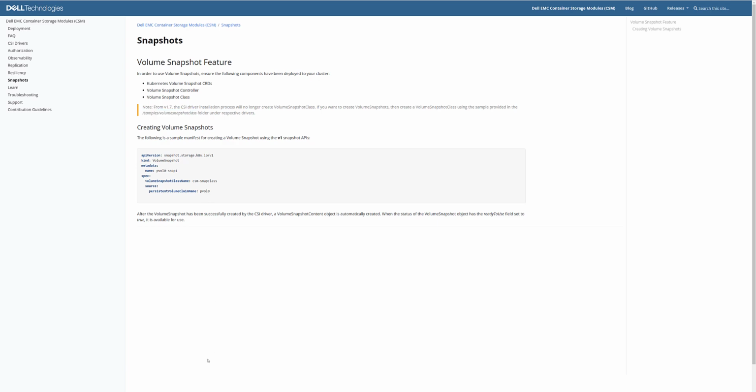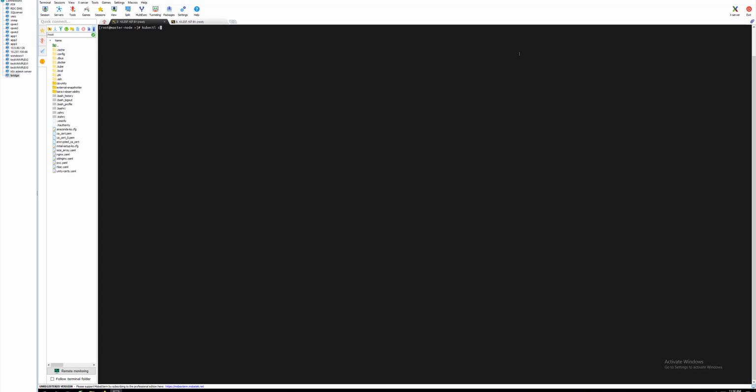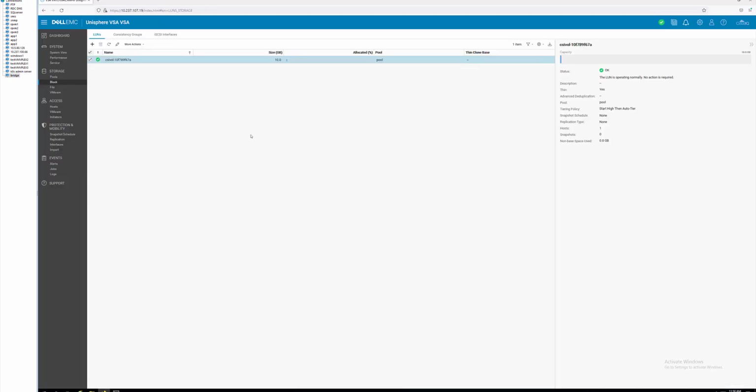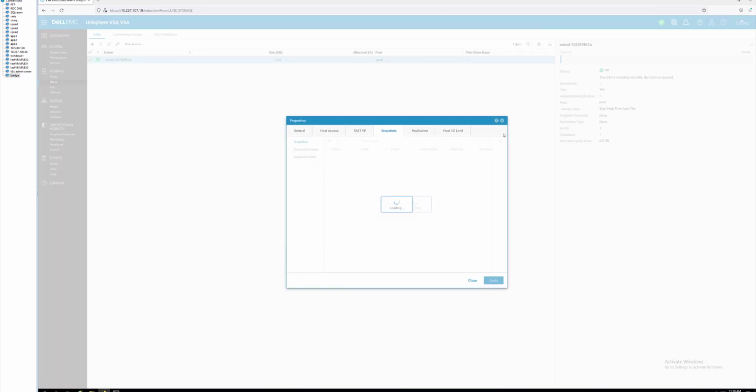There is a sample provided in the installer, so you don't have to create this from scratch. You can just edit the example that's given. So I'll execute the YAML file. You'll see that the snapshot has been created. It tells you what the source persistent volume claim is. If I go to the actual Unity and refresh that LUN, now you can see that there has been a snapshot created.